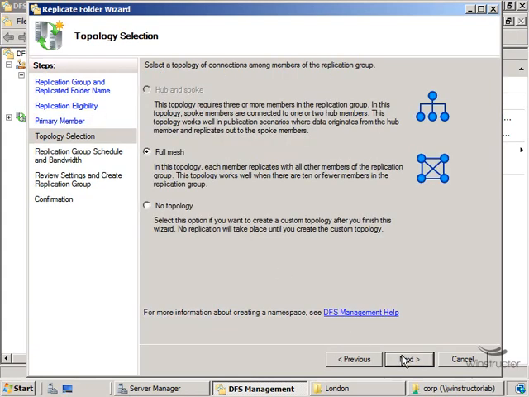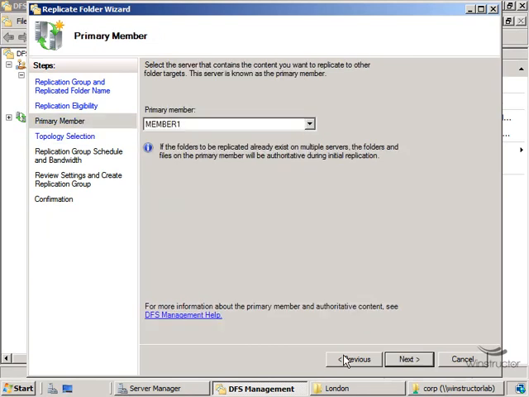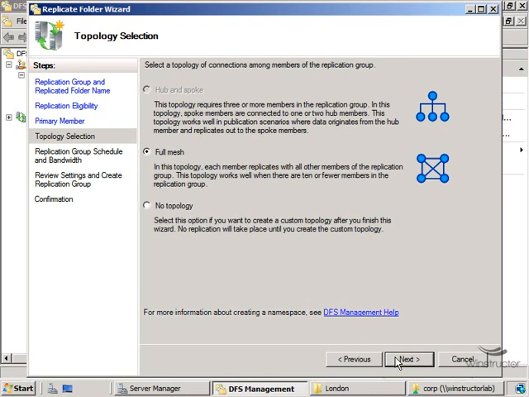And by the way, don't think that member1 is always going to be the master. This setting back here is only for the initial replication. Once this is all set up, if we create a file on DC1 for argument's sake, then it will be replicated to member1, and vice versa. We're only concerned with the initial replication right here.